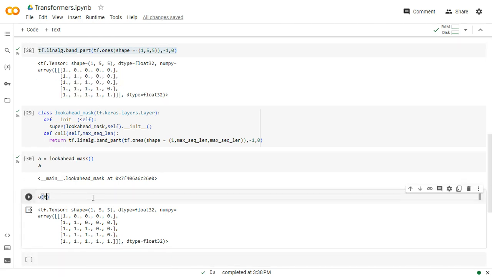In the next video we'll be discussing how to do positional encoding, and we'll also be creating an input layer, encoder, decoder, and finally we'll be creating the transformer network architecture. That's it for this video. Thank you.